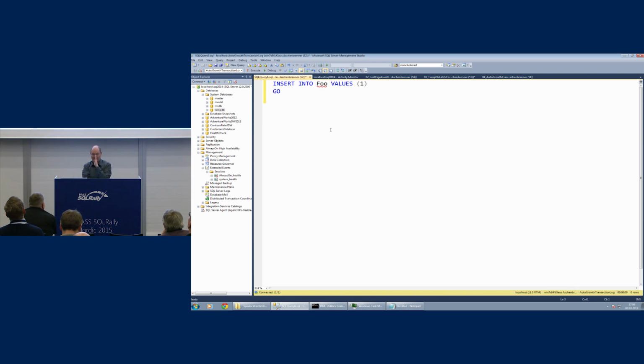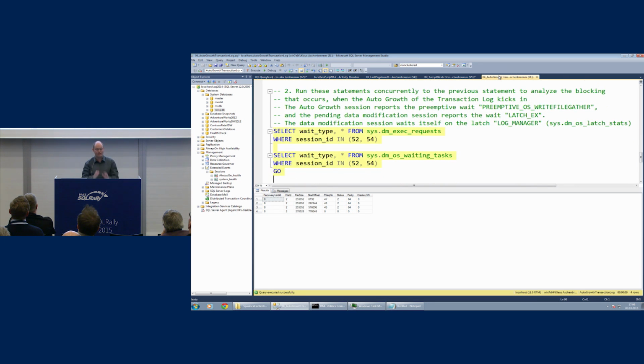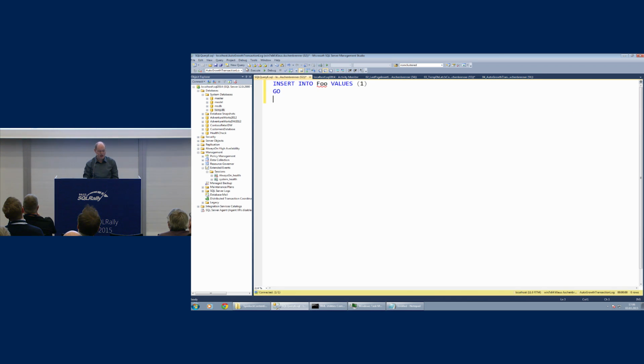As soon as SQL Server auto-grows the transaction log, the transaction log is just guarded by a specific latch. And we can see that latch by looking into sys.dm_exec_requests and sys.dm_os_waiting_tasks. So during that blocking situation of 7-8 seconds, I open a third session, and we have here session IDs of 52 and 51. And we just look for both sessions in sys.dm_exec_requests and sys.dm_os_waiting_tasks.